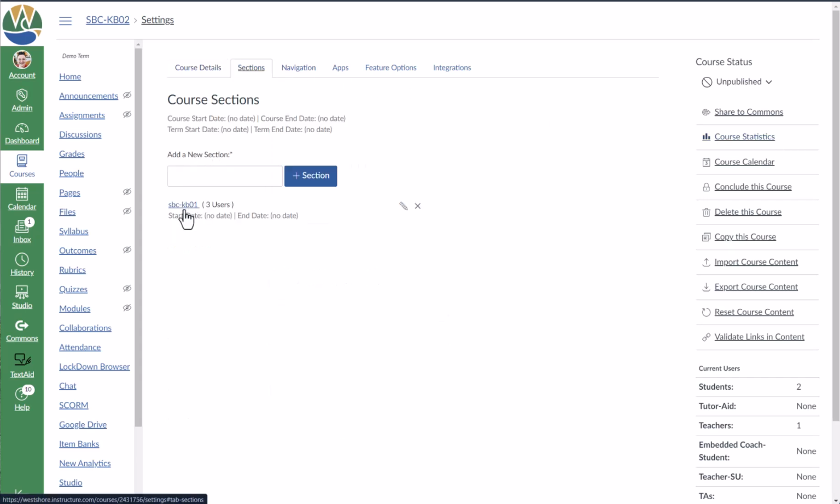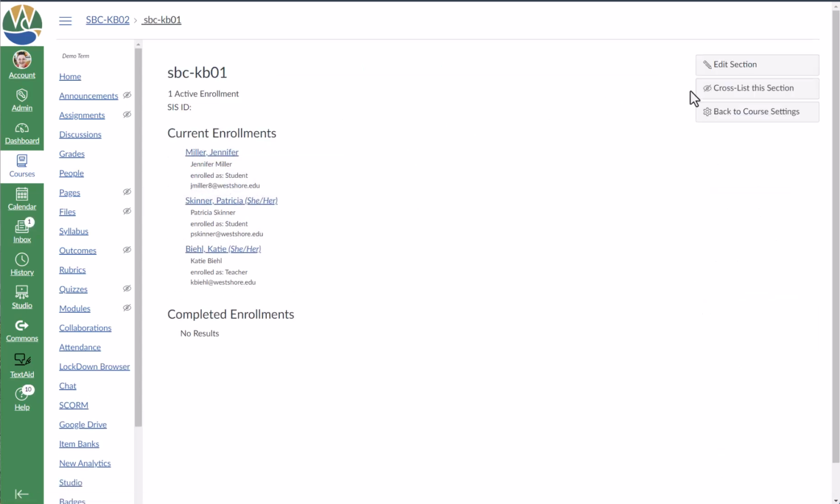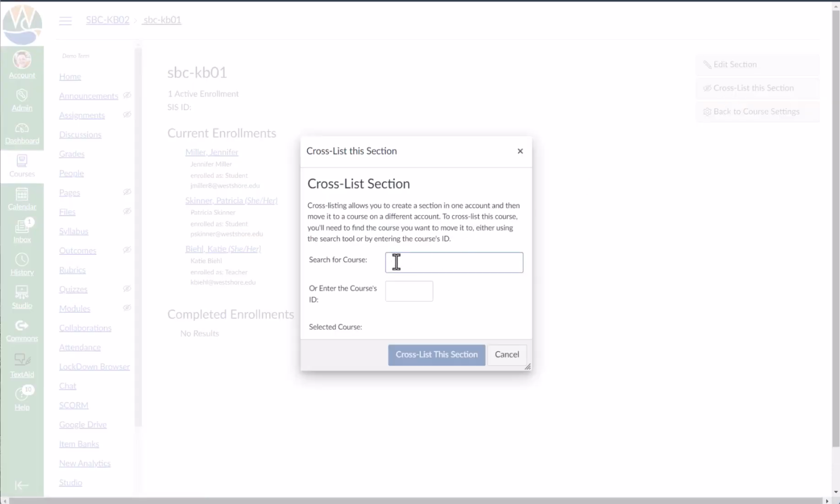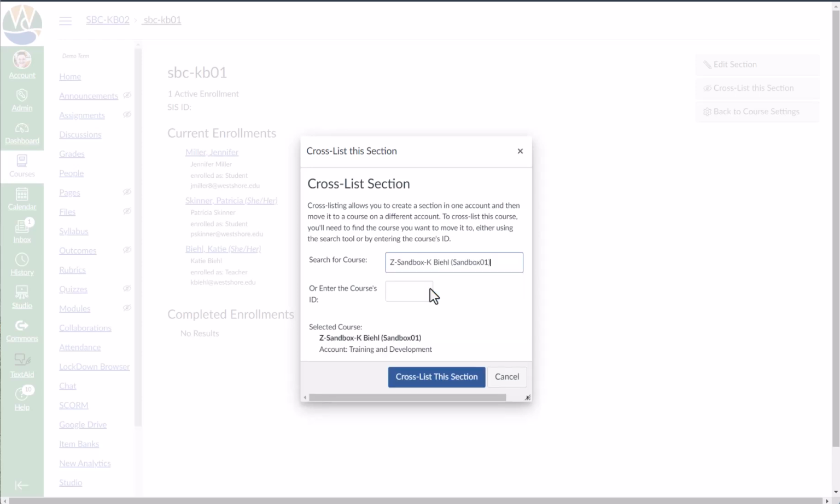Then click the hyphenated section title. On the right-hand side of the screen, click Cross-list this section. Search for the course shell that you will be using as your main Canvas shell. Everything's going to go into this Canvas shell. Click on the course when it populates, and then click Cross-list this section.